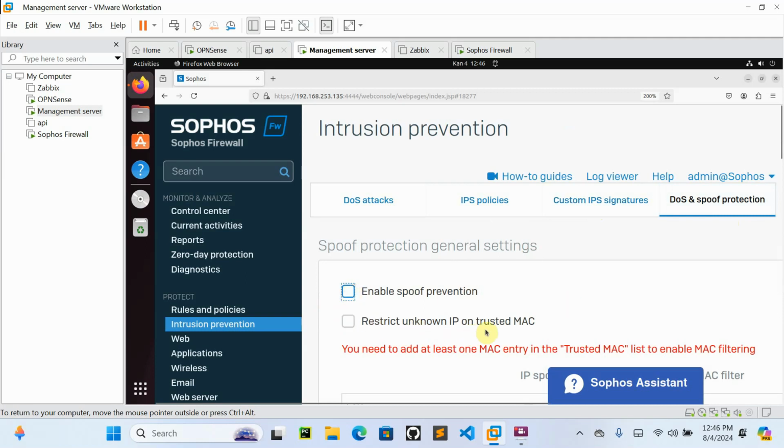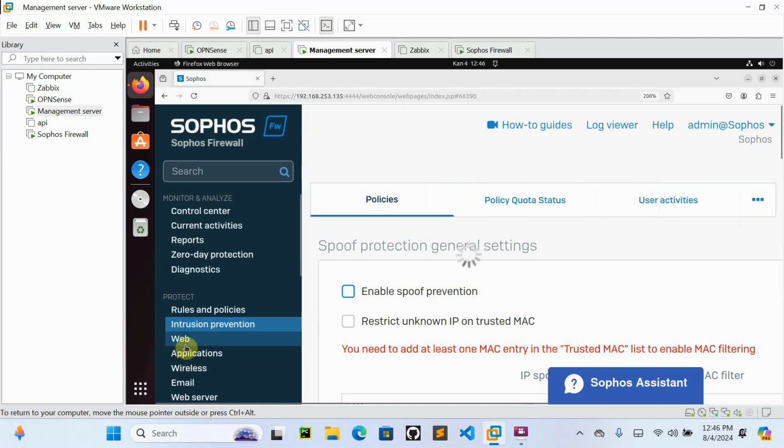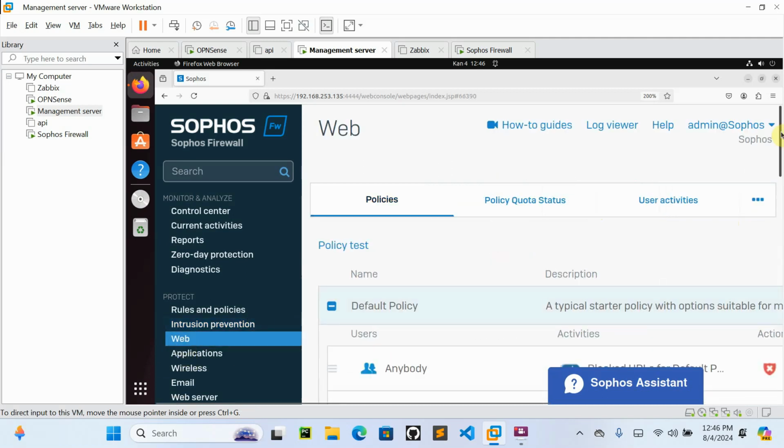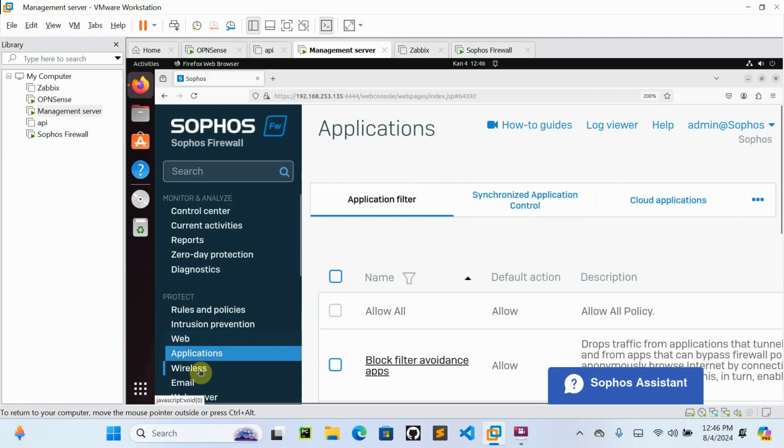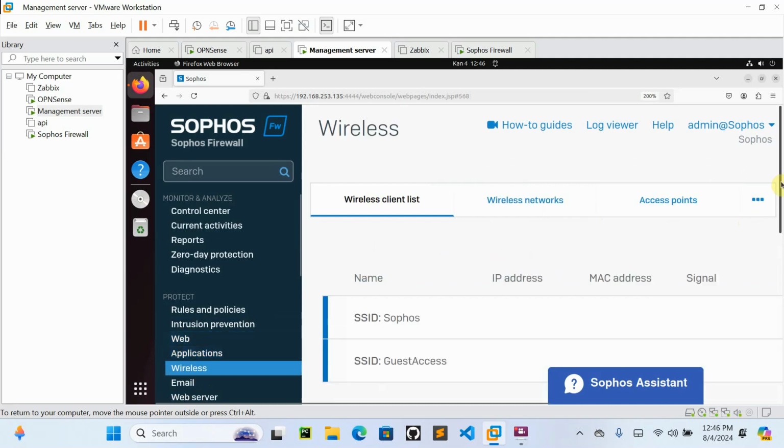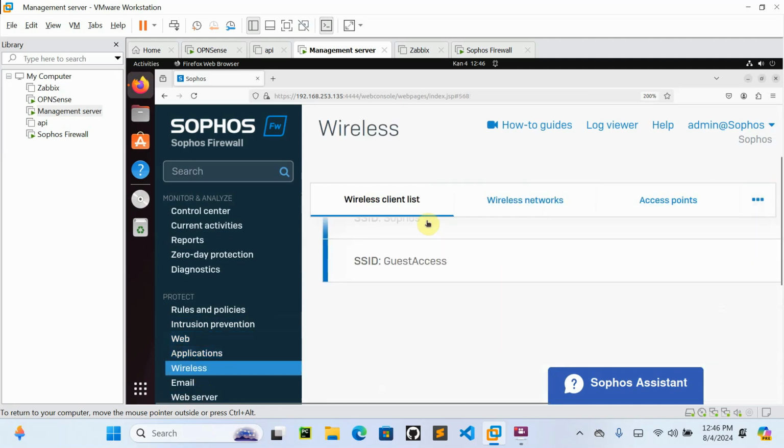Restrict a non-MAC IP on the trusted MAC. Web, this way you can have web filtering. Applications, wireless. You see, we'll use this firewall.